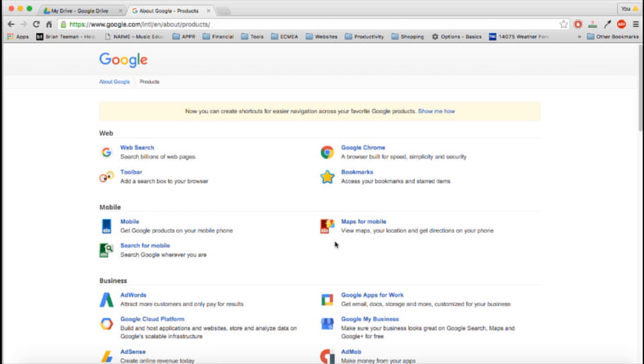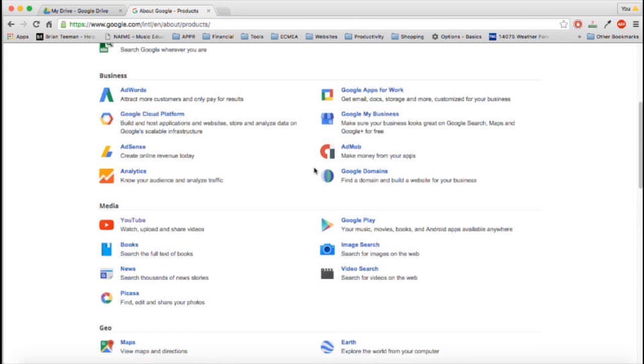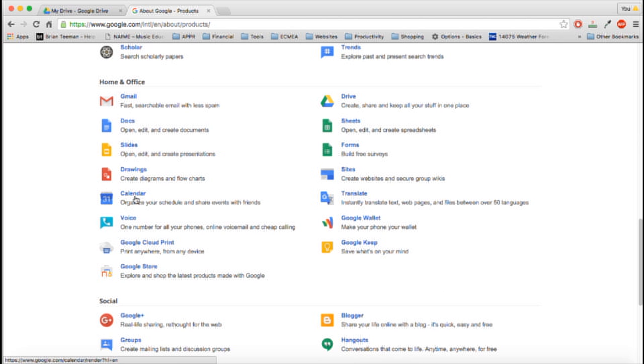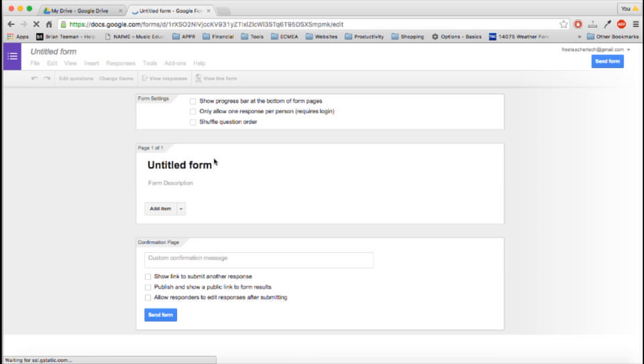And then if Forms is something you want to put in your top 12, it's going to show you how to do that. You can create shortcuts. You can customize that first thing that comes up. But we're going down to Home and Office. And these are all of the things similar to Microsoft Office right here. But we're going to Forms. Click on Forms. For this tutorial today, I'm going to create a quick two, maybe three question form.